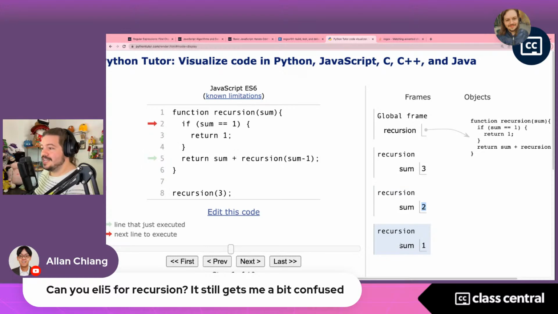So now it's calling recursion with 1. Is sum equal to 1? Yes. So it will return 1. So now we're back up here. We're returning the value of 1. Now it's going to return, we're back up a step. It's going to return recursion of sum minus 1, which is 1, plus sum, which is 2. So 2 plus 1 is 3. So calling recursion with 2 gives us 3.